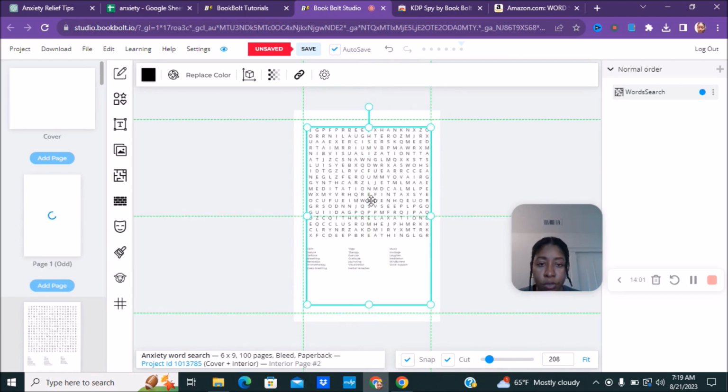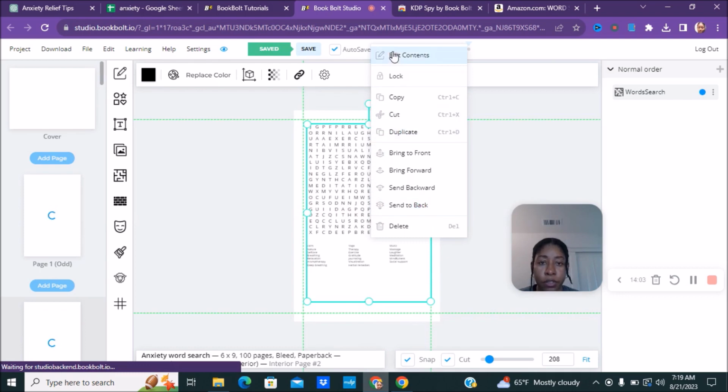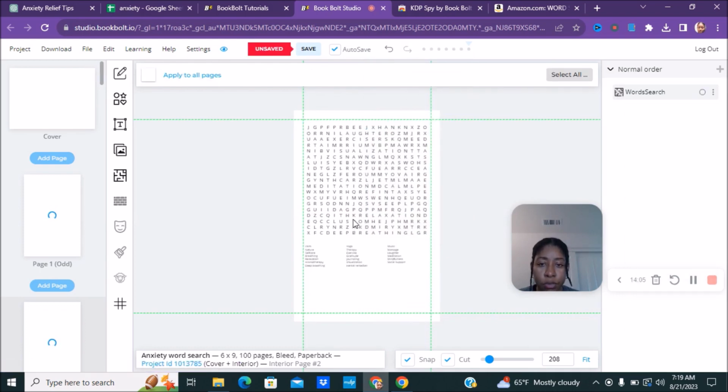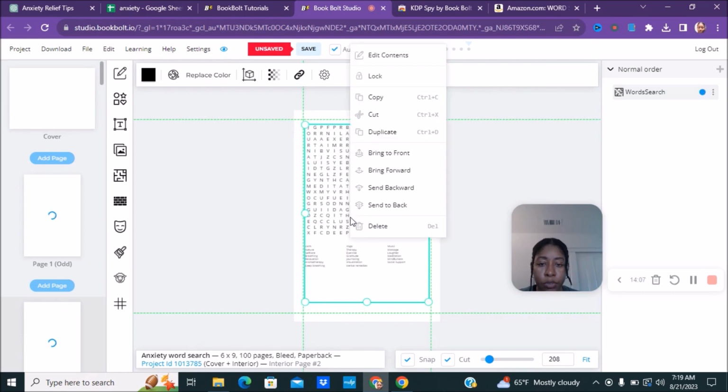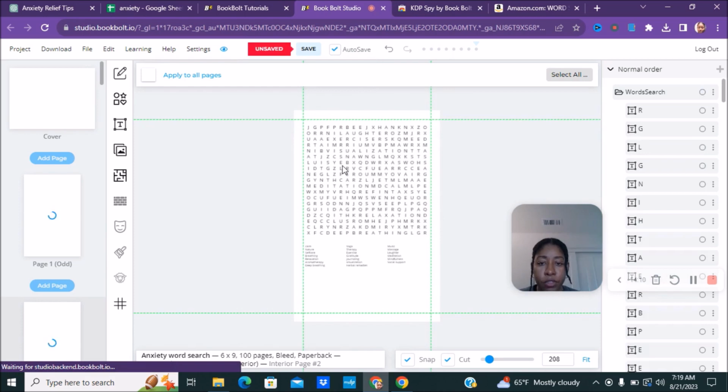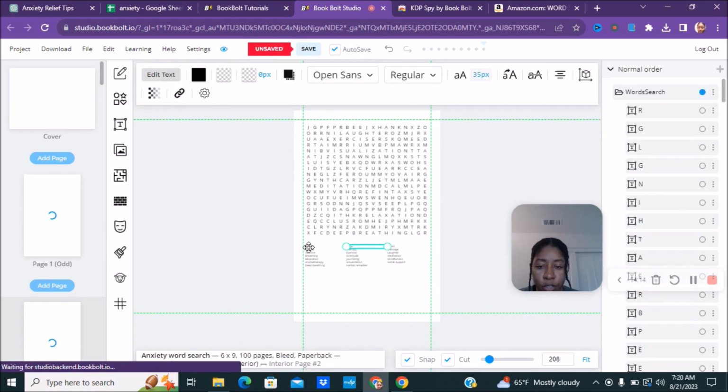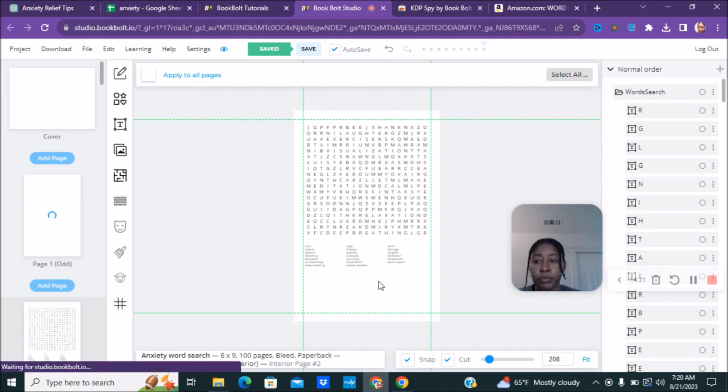You can also right click on it, and then you can edit the content. When you right click, you hit edit content, and then it'll allow you to make changes. You can make changes to your words and move them around and change them around. So it allows you to do that.